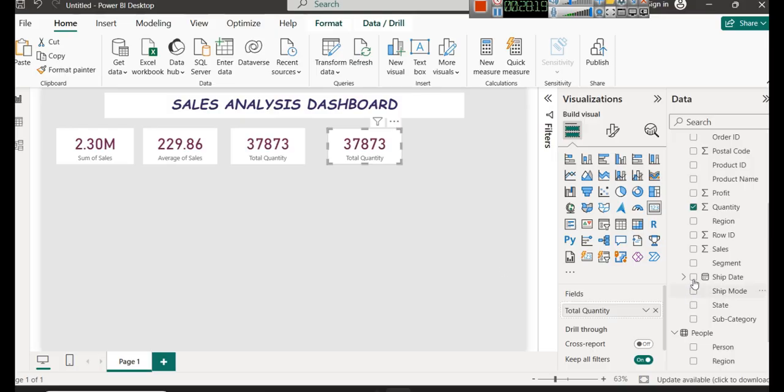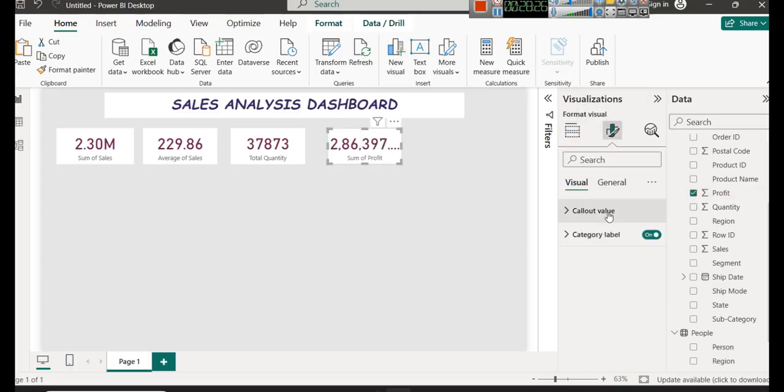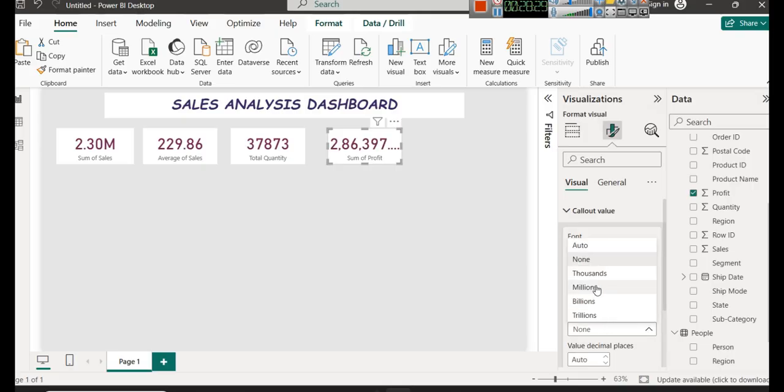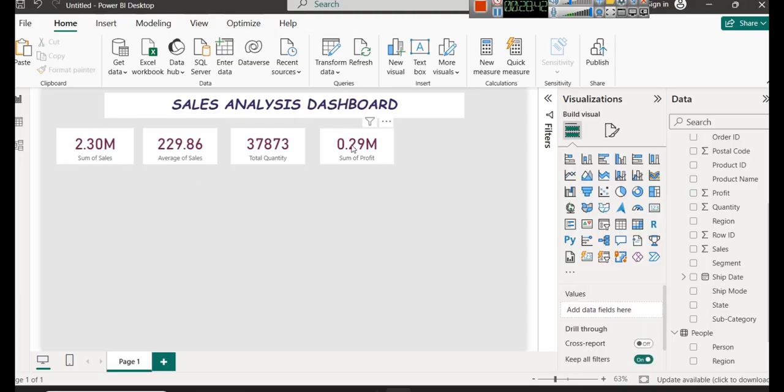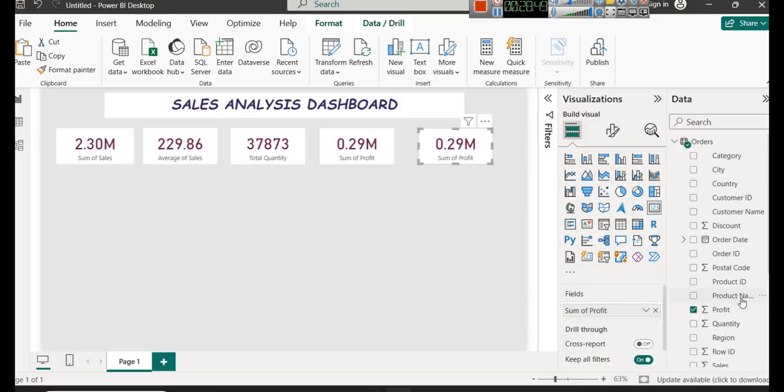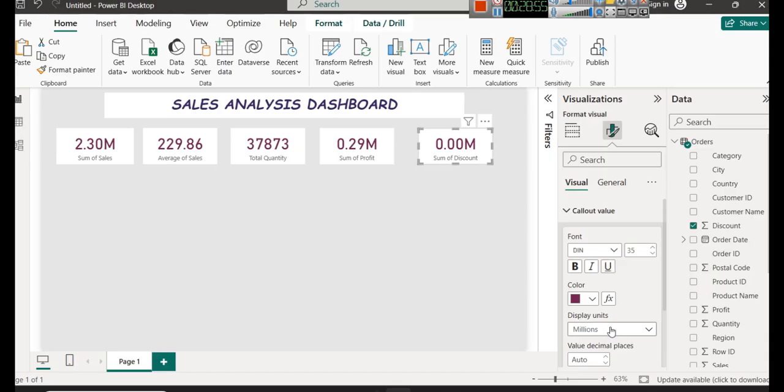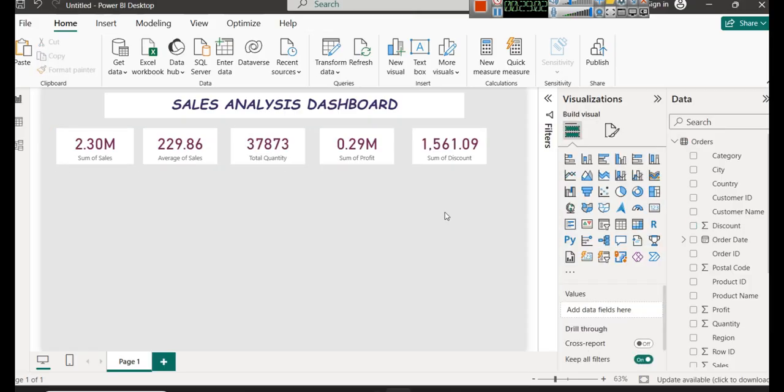Let's create another copy. Here we will bring profit. Sum of profit, we will again go back. This is something we have to do, go back and forth. If sales is in million, let's see profit also in million. Profit is 0.29 million when sales is 2.3 million, right? So this is giving us some kind of performance data also. And then we can also find out discount, like how much total discount we have given. Again, for the callout value for discount we have a different unit. So we have given a total of 1561.09. So this is our sales analysis dashboard.